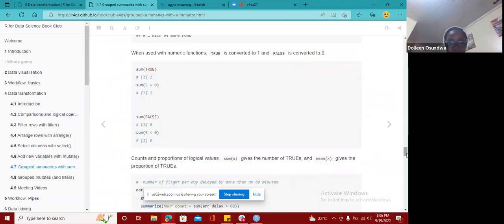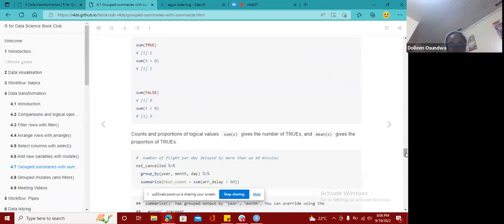When used in numeric functions, true is converted to 1 and false is converted to 0. So actually, true and false can be equated to 1 and 0. False is basically 0 and true can be any other number, but mostly we use 1. So sum of true will equate the true to 1 and give you a 1 value. Sum of false will give you a 0 value.